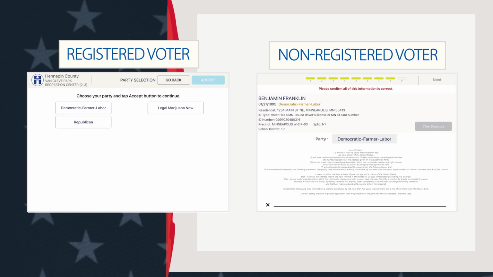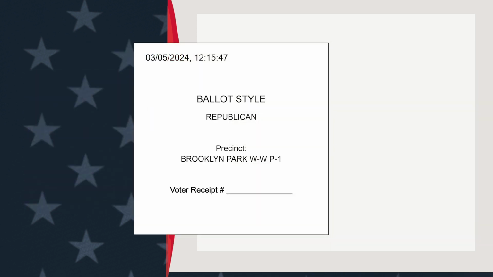Voters will be looking at the screen and making the party selection themselves during this process. There is no need for them to verbalize their party selection. After check-in is complete, the voter then receives a ballot receipt with party preference information printed on it to give to the ballot judge.